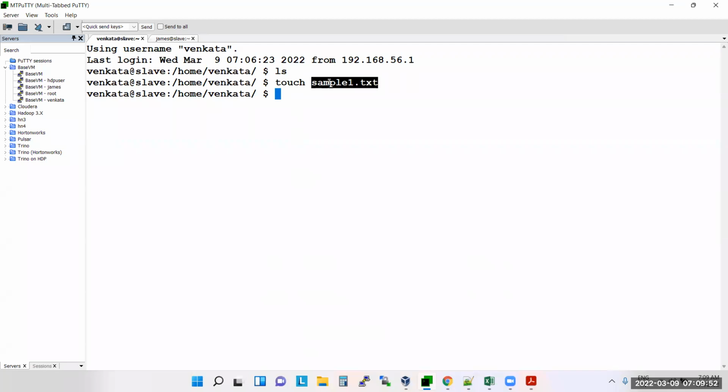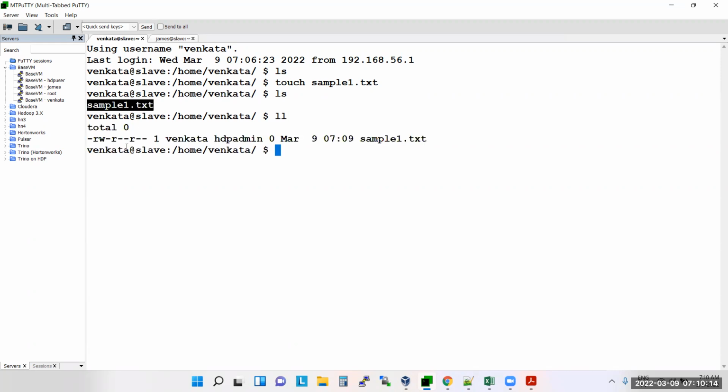Did I give the full path here? Only the file name. When I give only the file name, where will it create? In the home Venkata, the current directory. Now you say ls, it will show only the file names. If you say ll, it will show the details also.